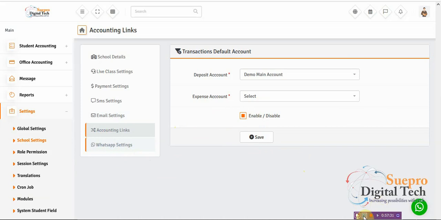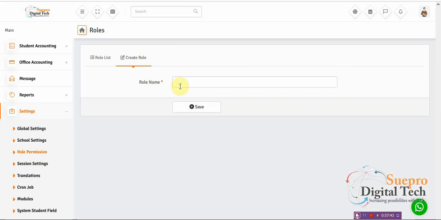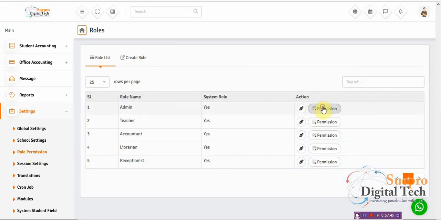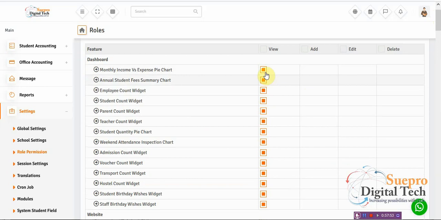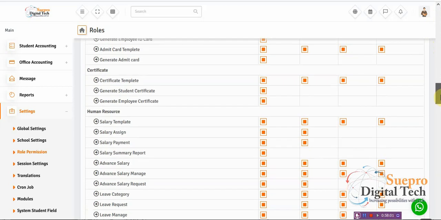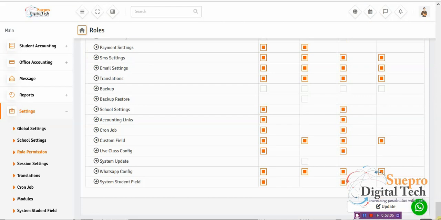Now we are at role permission. This is where you can assign permission or create a new role for new users. You can also give permission to anybody. If I uncheck this, the admin cannot do anything anymore. This is where you give permission to anybody from this place.